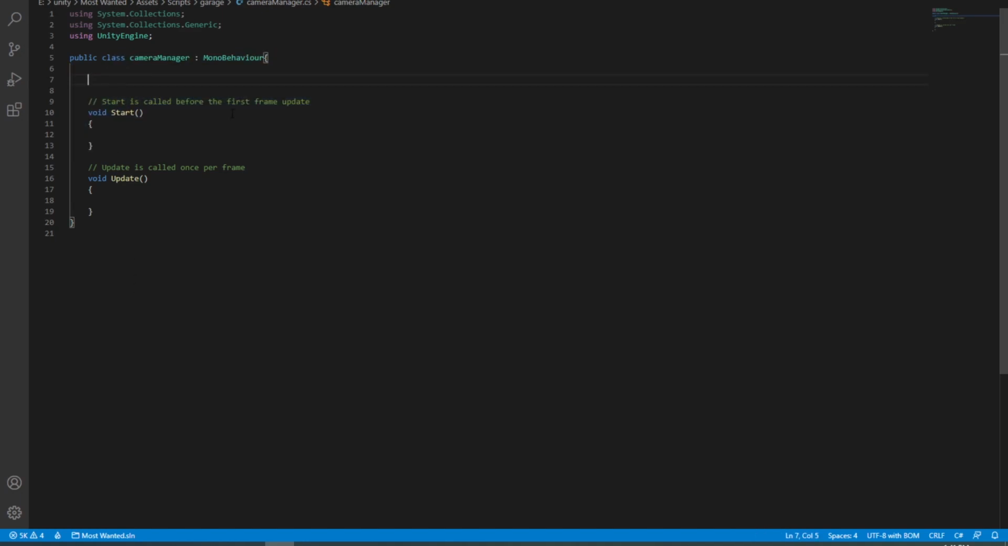Now we're going to populate this script with some variables. First thing we're going to need is an array of those transforms that we just made earlier. So we can save them as game objects, or we can save them as a transform variable. We're going to save them as game objects for now, and we're going to call them camera waypoints. Next, we're going to do a fixed update. And before we go any further, we're going to need an indicator of where the camera currently is.